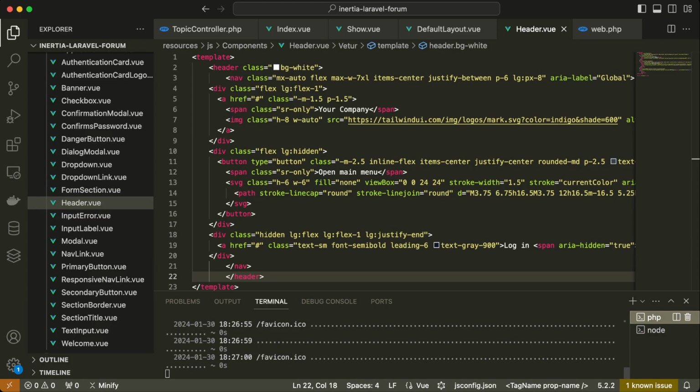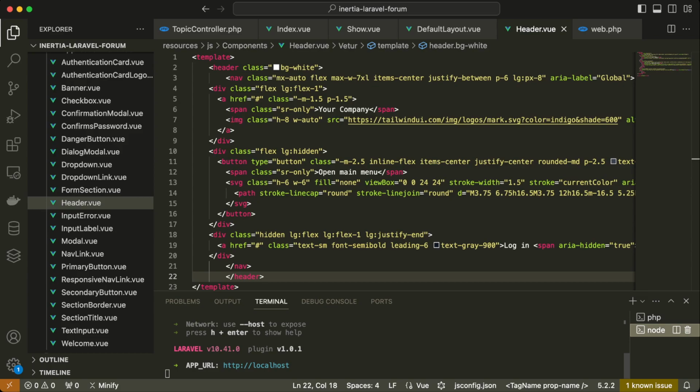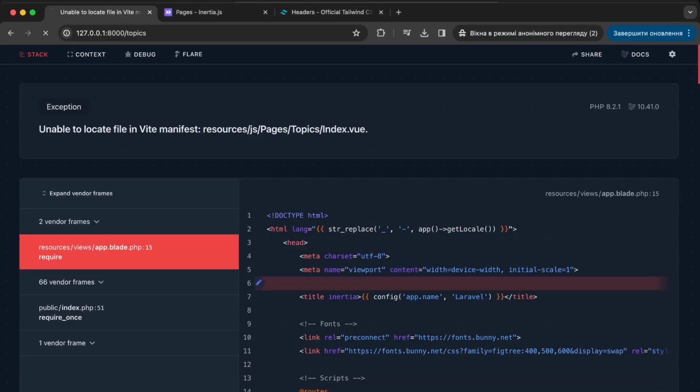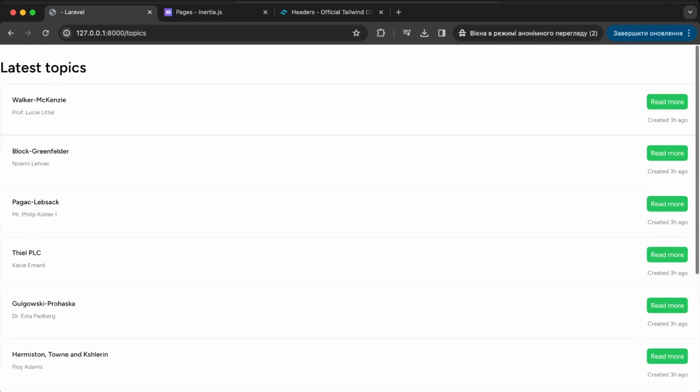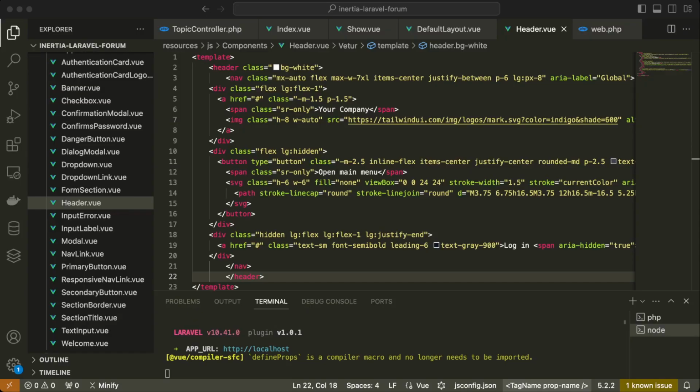I mean local server of your Laravel application. After that, run local server of Vue.js. Okay, so now we can refresh it, and I think that everything will work fine now. Yeah, everything's working, but I forgot to include this layout that I just created in index.vue.